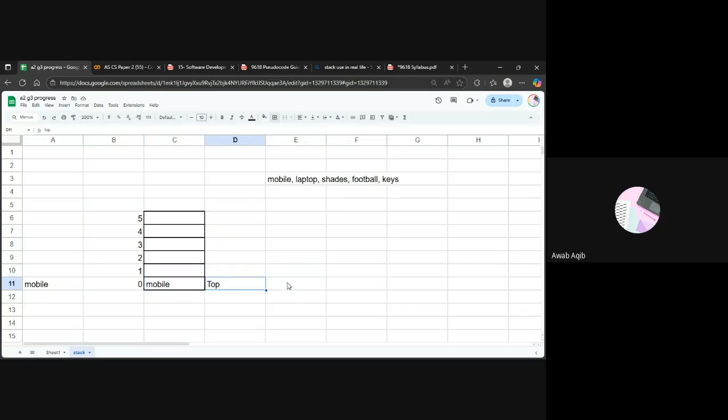So if I want to remove it, I'll just get rid of the value at the index 0, and then I'll decrement the top by 1, and then it points to -1 like this. ठीक है, सो ये बेसिकली इस तरह से अप एंड डाउन मूव ये पॉप और पुश करेंगे इसमें वैल्यूज. ओके, ब्रिंगिंग इट बैक. सो मोबाइल के बाद देन आई हैव लैपटॉप.